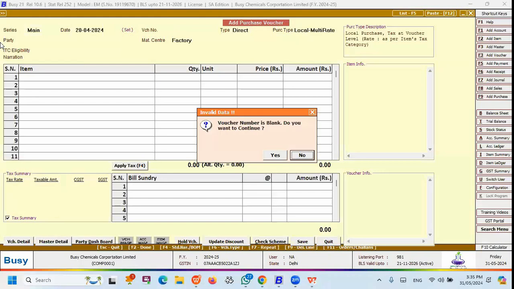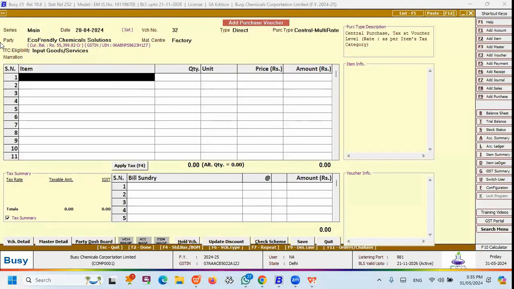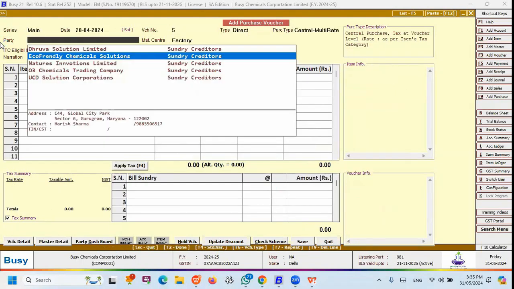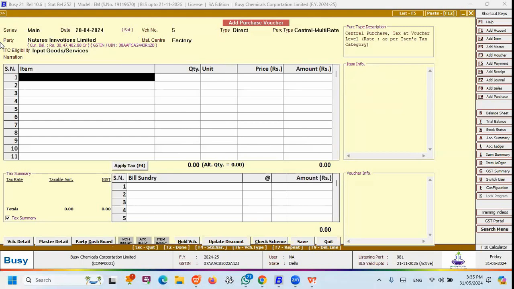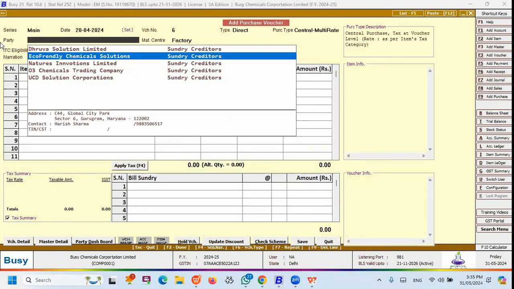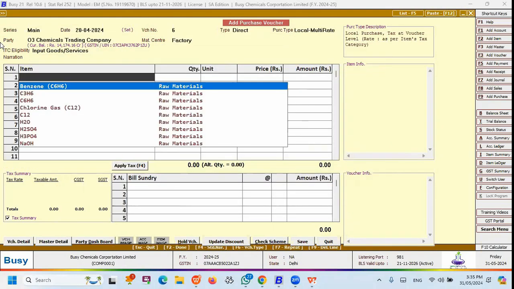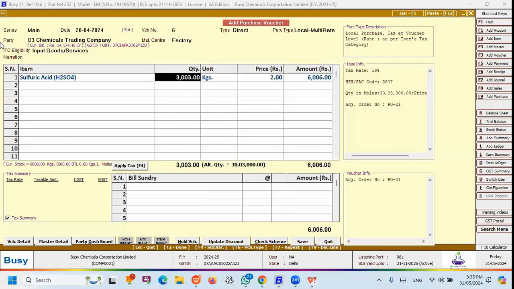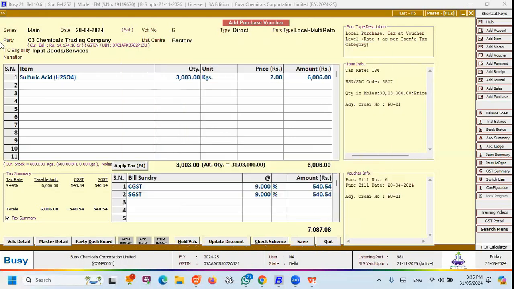Again, if I go to some other vendor called Eco-Friendly, here if I press the F11 button, the pending order will come. Next I apply the GST and save it. And another vendor is Nature Innovation Limited. If I press F11, these will come, apply the GST and you can save it. Next vendor is O3 Chemicals. He is also a vendor supplying the raw material, select the purchase order, apply the GST and save it.